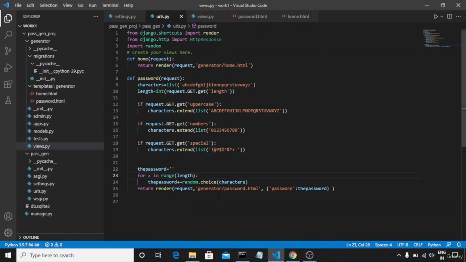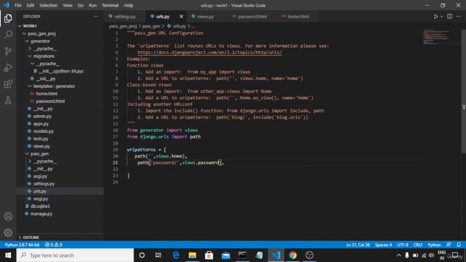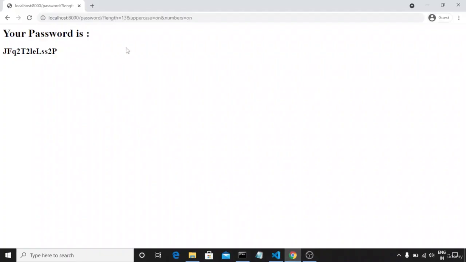We'll go in urls.py, because for views.home we don't have a page name here. So we will give our page a name, and for that we just need to write name equals to home. So this is our page name that we have defined. And now after defining the page name, we will just save and check whether it's working or not.